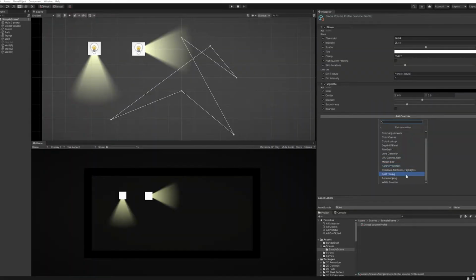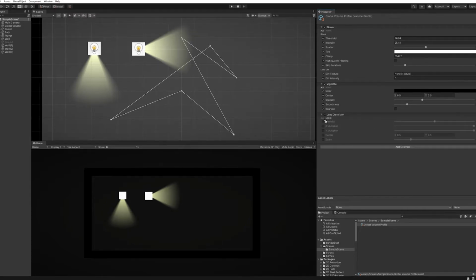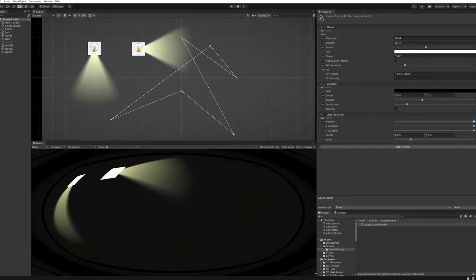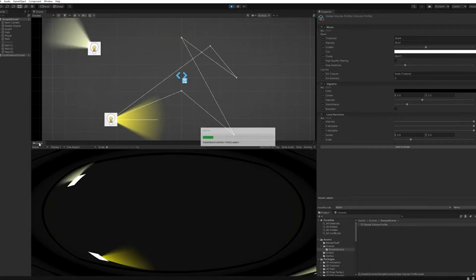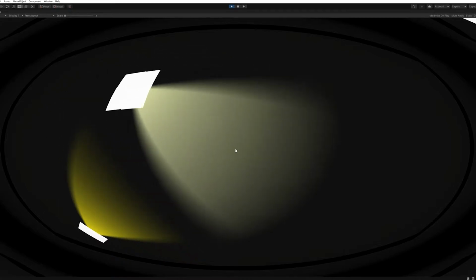Now I can choose all these cool effects. Let's try lens distortion. Like, what is this? Oh my... Oh my god. Bro. Like, I don't know about you guys, but Mr. White do be looking kinda thick.